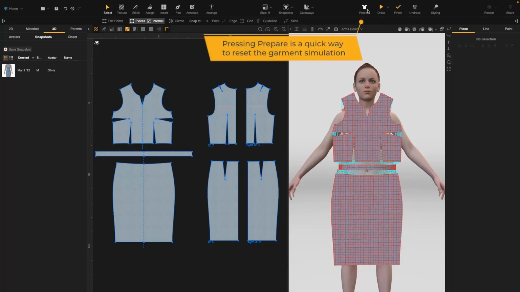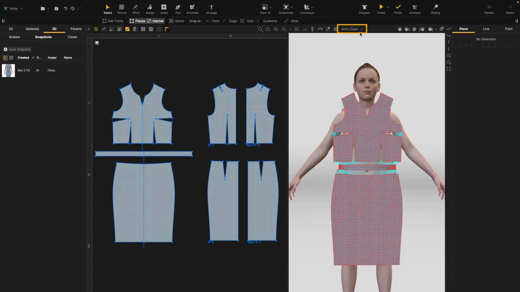To start, a useful tip: pressing the Prepare button is a quick way to reset the garment simulation. Dressing a garment will allow pattern pieces we have prepared to drape on the avatar, and for the avatar to go from its prepare pose to the final pose that was selected at the top of the 3D window. We click on the Dress button to begin simulating the garment.